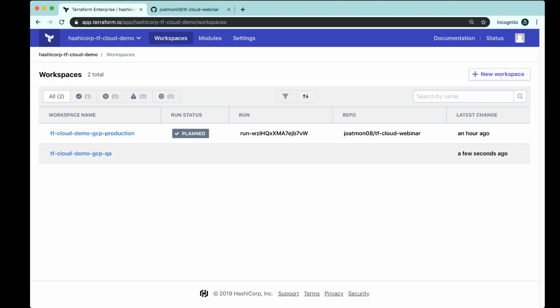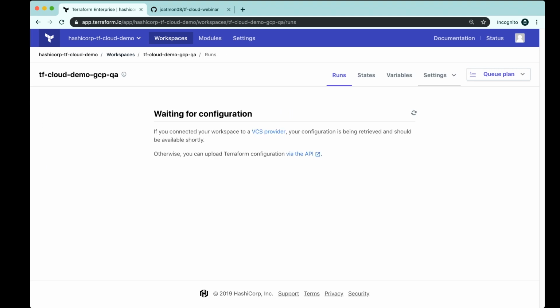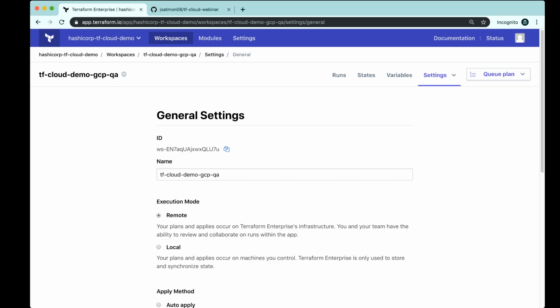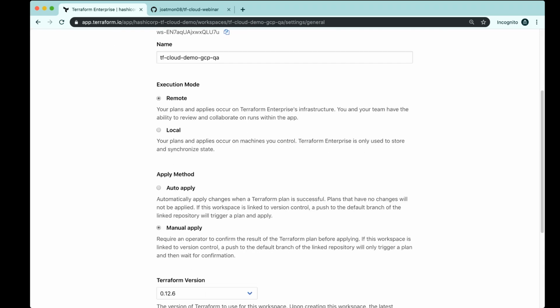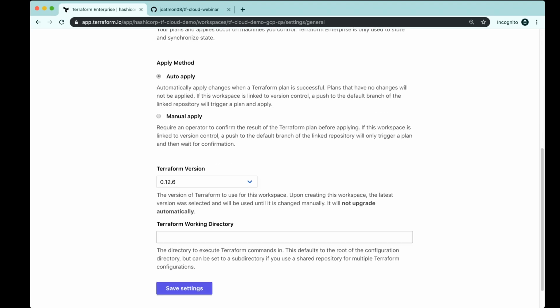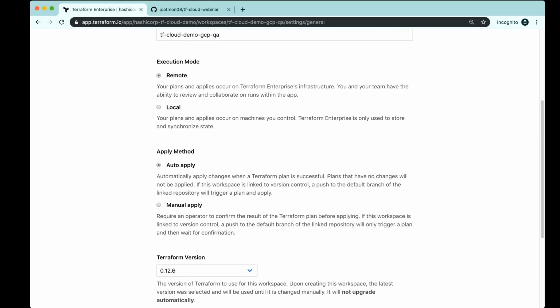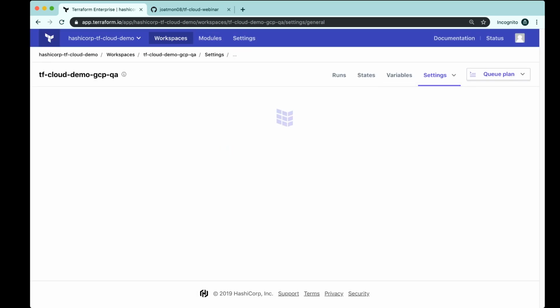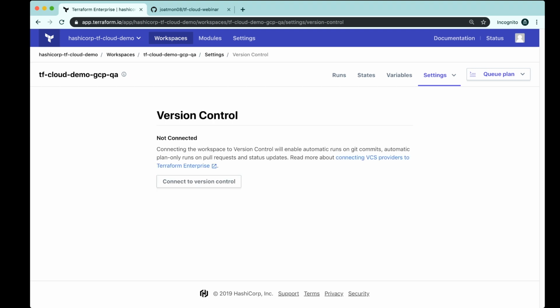In my new workspace, I'll add a few settings. First, I want to ensure that I auto-apply for my QA environment. This is because it is a test environment, and I want more immediate feedback on whether or not my configurations have succeeded. Next, I'll specify the working directory, in this case, GCP. After I've applied my general settings, I can go to version control and configure it to point to my VCS provider, in this case, GitHub.